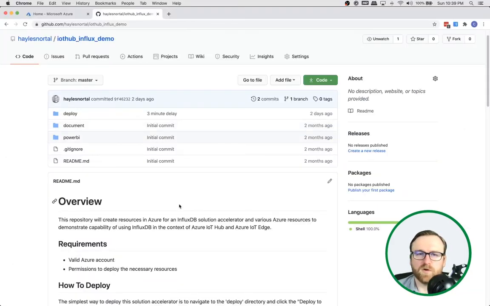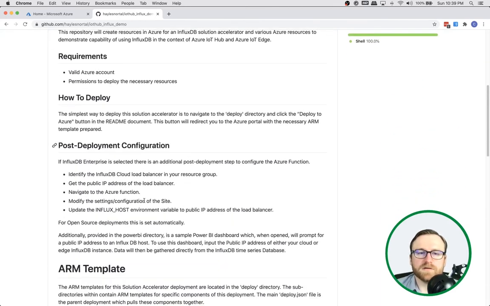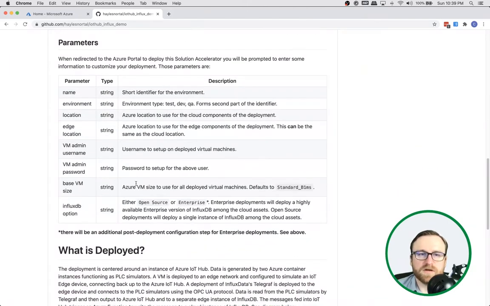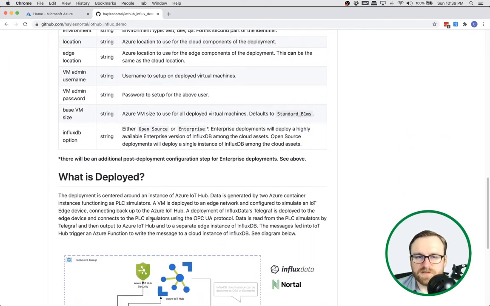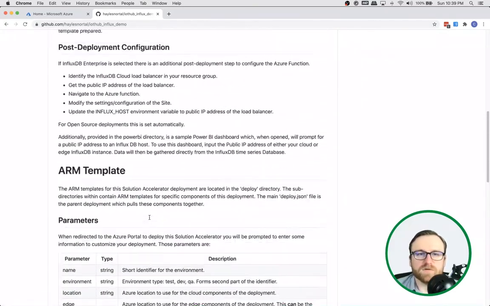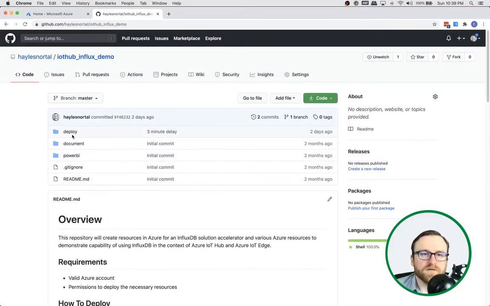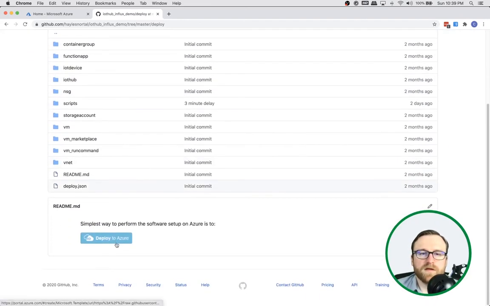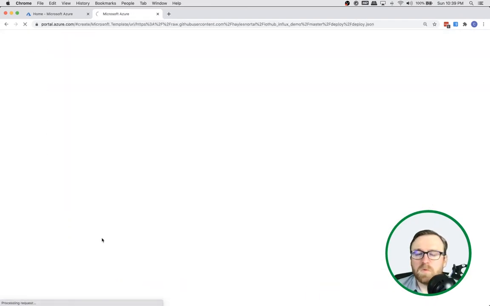Okay, so let's do a quick deployment. Here we have our solution Accelerator. We have details on what's being deployed and how to deploy it, some details of the variables that you will need to provide, but I think it's fairly straightforward, and I will show it to you right now. I'm going to go into the deploy folder. I'm going to scroll down to our README. I've got a one-click deployment, almost one-click, right here.